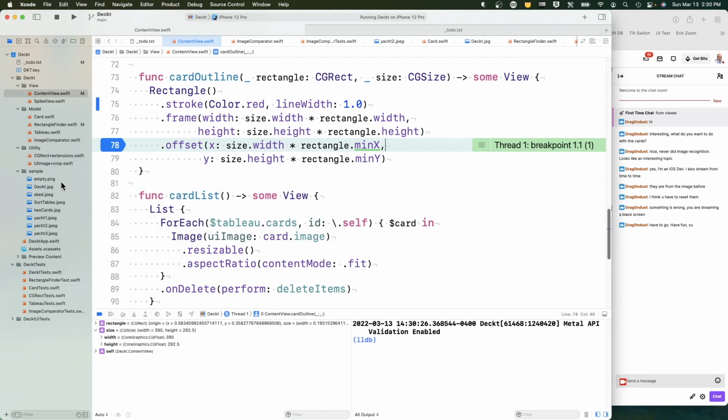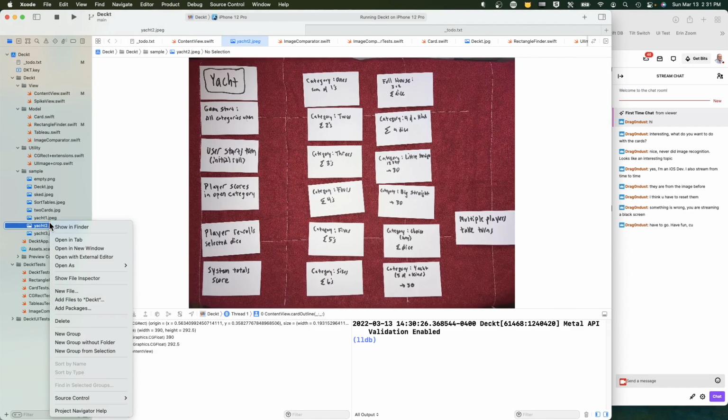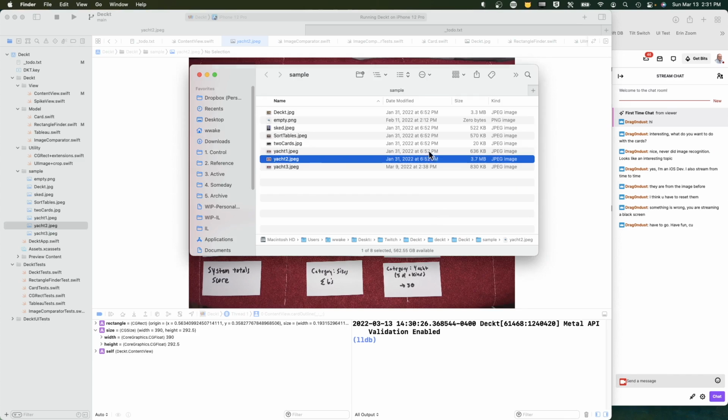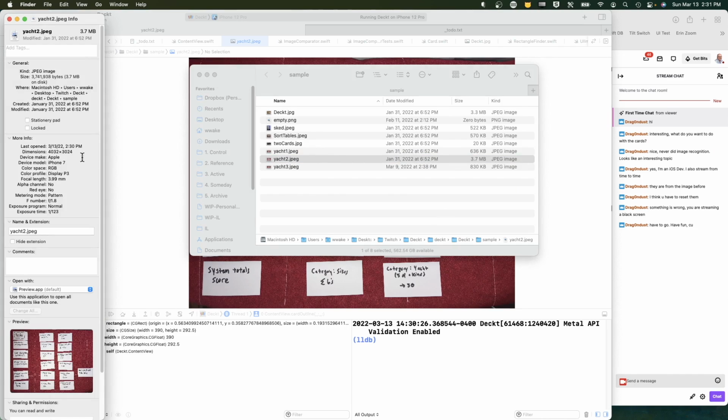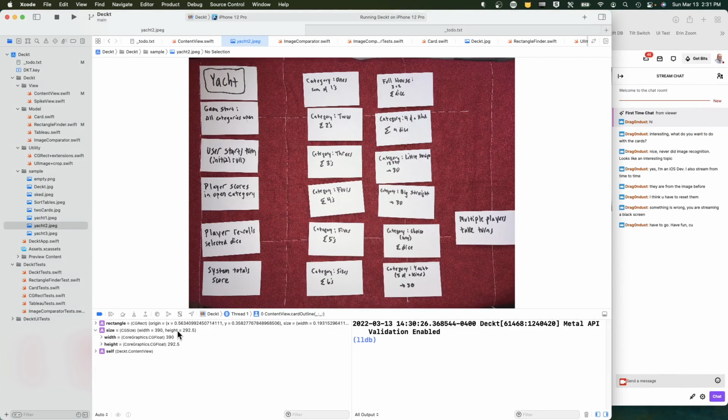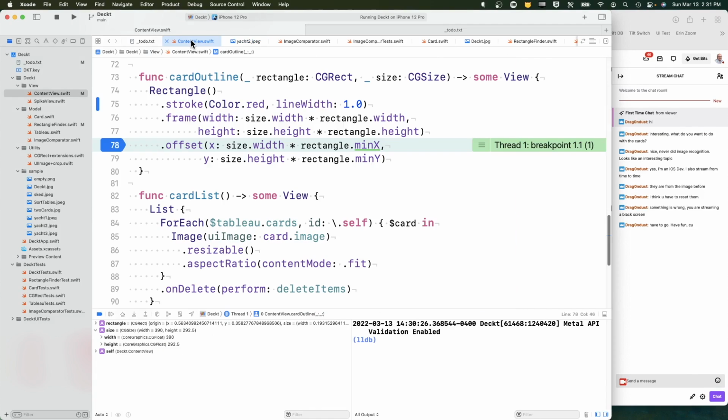Let me show the image in the Finder. Yacht 2. All right, and info. That's like 1 1/3. Is that the same as what this thing is? 300, 400, about 1 1/3. Okay, that's fine. Okay, so let's look at size as we can see.